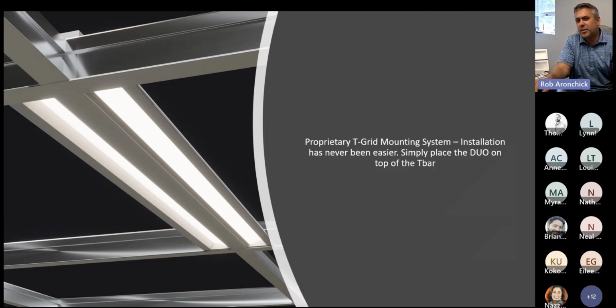Here's how the fixture sits on the grid. Really, really simple install for the contractor. Your grid is laid out, and the fixture drops on the T. The fixture is seismically rated, so a 2-foot or a 4-foot. If your ceiling system has been hung seismically rated, the fixture does not have to be supported to the deck.